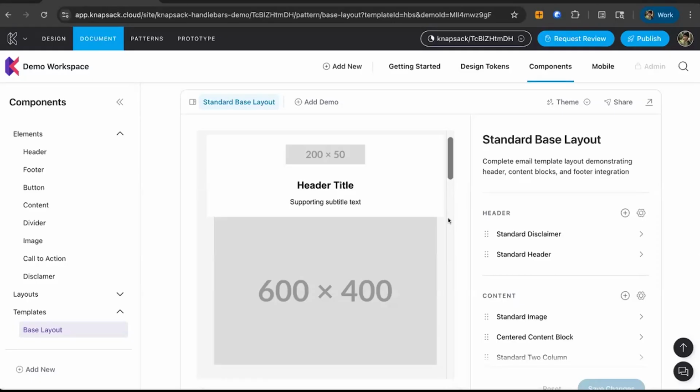So anyone who's working on the marketing or email channel can come into Knapsack and also use these pre-made components or even page layouts, as we see here, to paste them and use them within their different email campaigns.